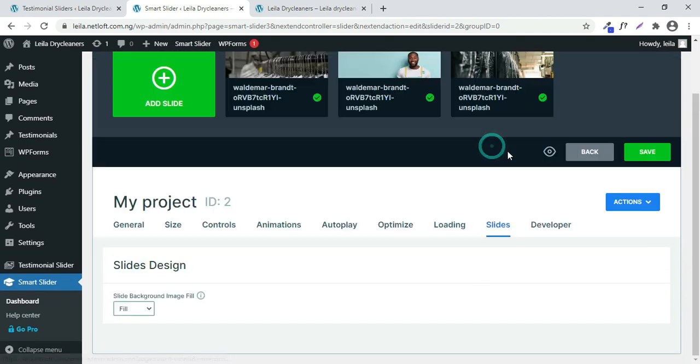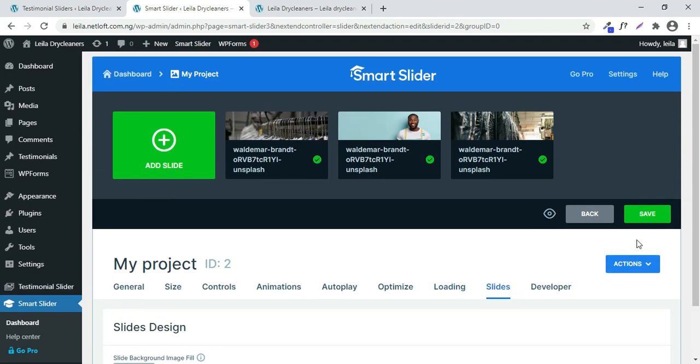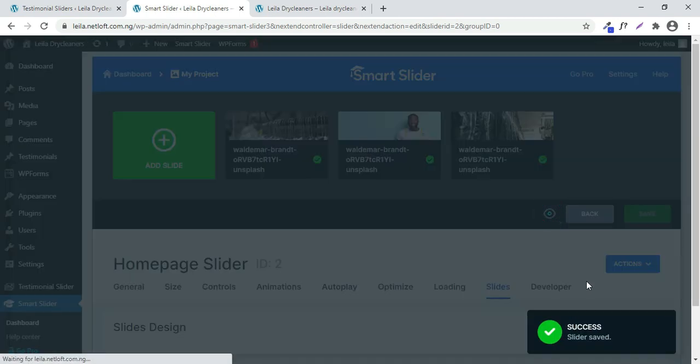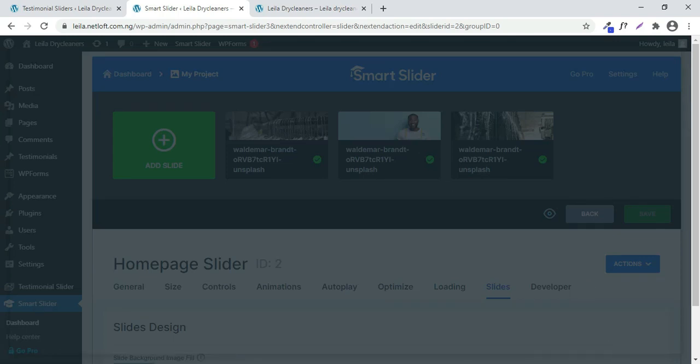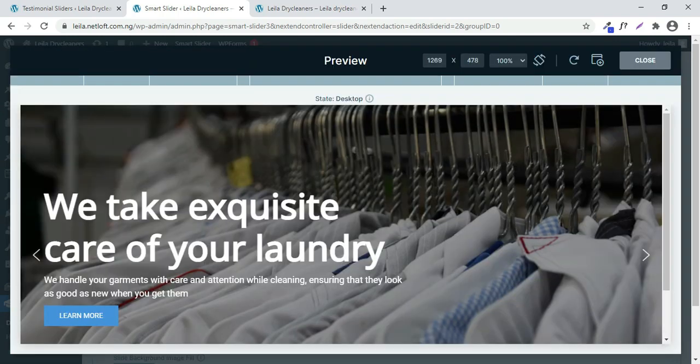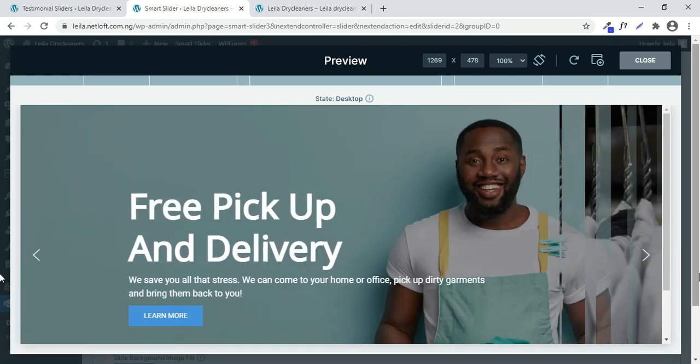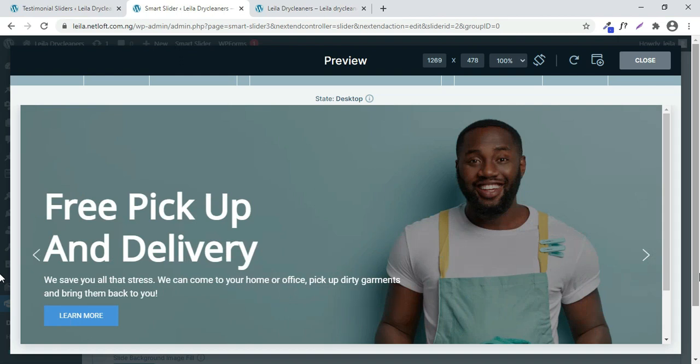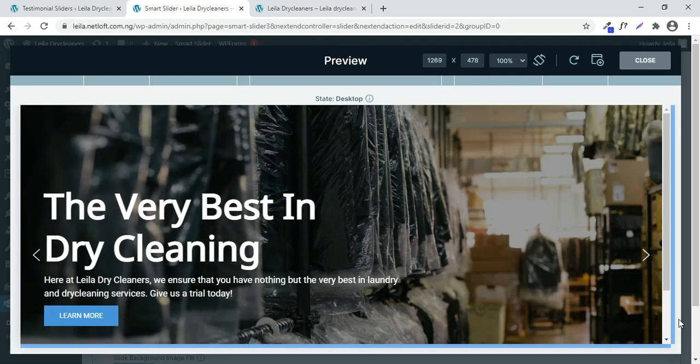I think all of these settings are in order. So let's click on save. So now let's preview what we have already, what we've been able to create so far. It looks quite great. Wow, isn't that beautiful? So this is what we have so far.